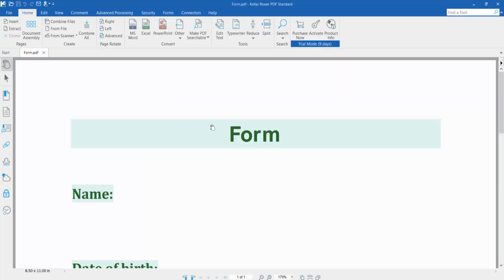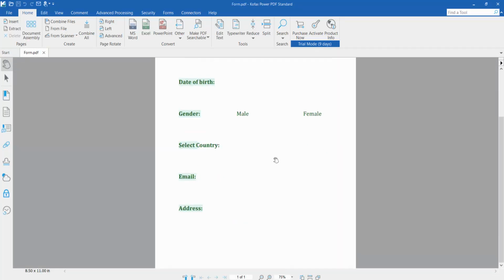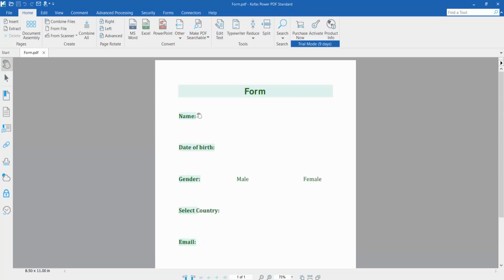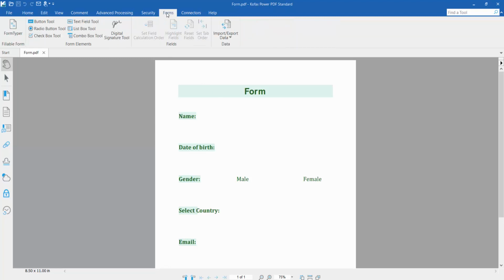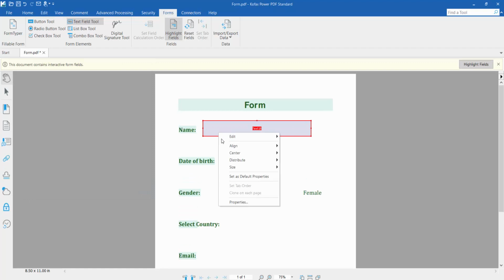First open your fillable PDF form. Now I will create a fillable PDF. Click this form option. Here you will find the text field, list box, combo box, check box, radio and button tools. Click this text field for typing fillable text and draw the text box area, then right-click for properties.